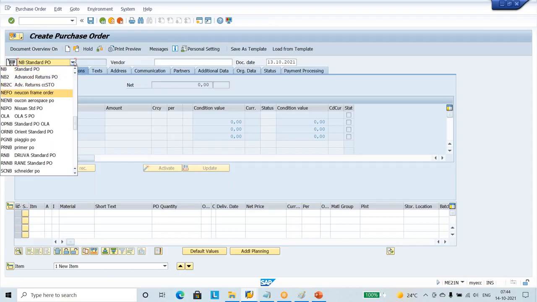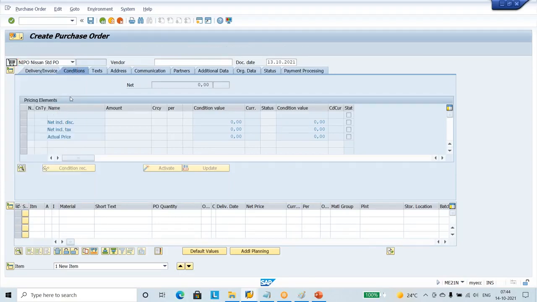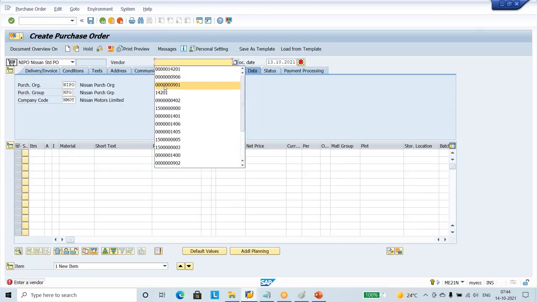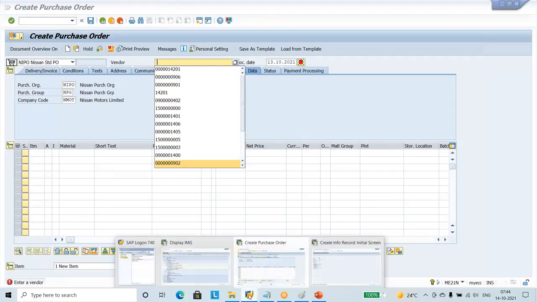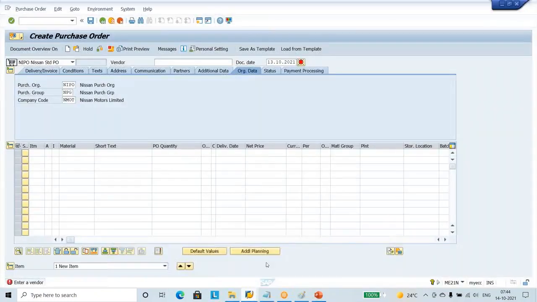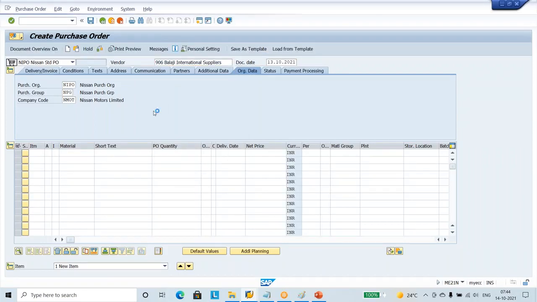And select Nissan standard PO, Nissan purchase department, Nissan purchase group, under Nissan Motors, and vendor Balaji, 906. We want to order some 10,000 liters of water. So some crazy guy in the purchase department is raising one purchase order to Balaji, because the info record is already there, for water, some 10,000 liters.